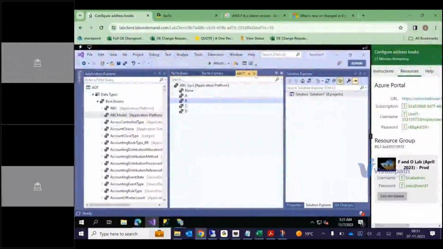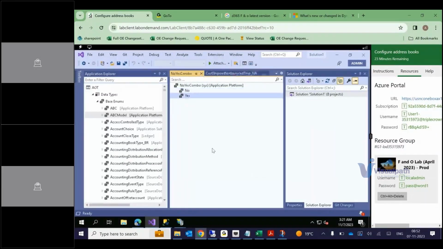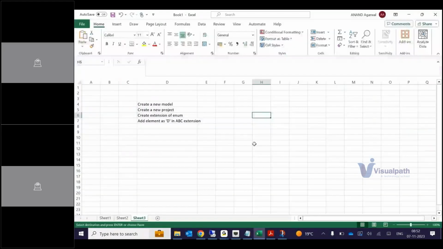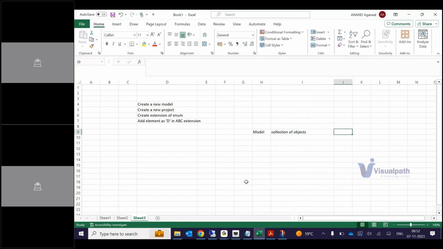Now, whenever you are developing any new solution, first of all, you need to create a model. So basically, a model is nothing but a collection of objects. Let's try to create a model.